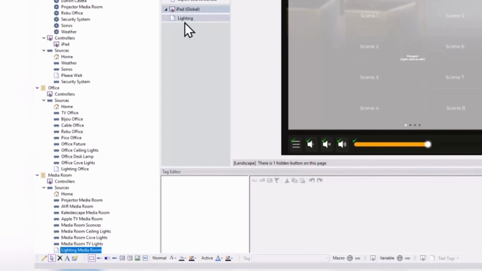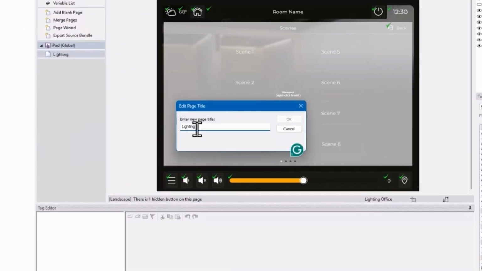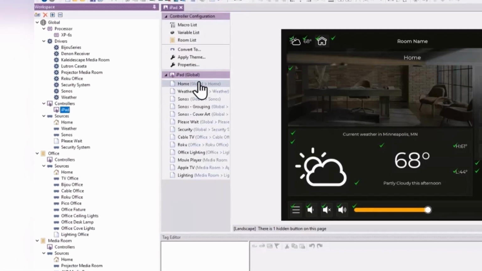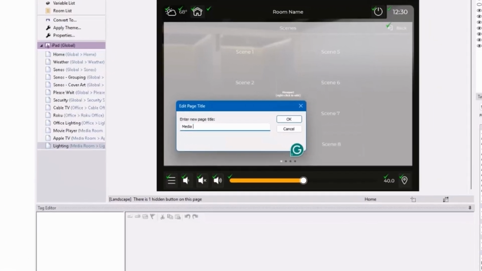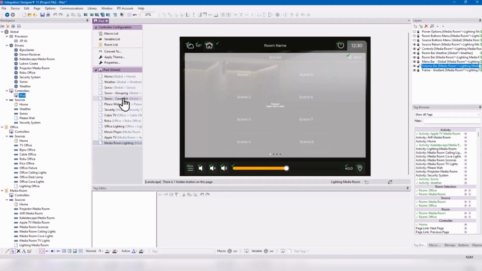Now, it's optional, but you could name this office lighting if you want. That's just the page, and that's helpful because when you're in the controller view and you see a list of pages, you'll see the name of the lighting. It'll say office lighting instead of just lighting. And I'll name this one media room lighting. That makes it a little easier, but optional as well.